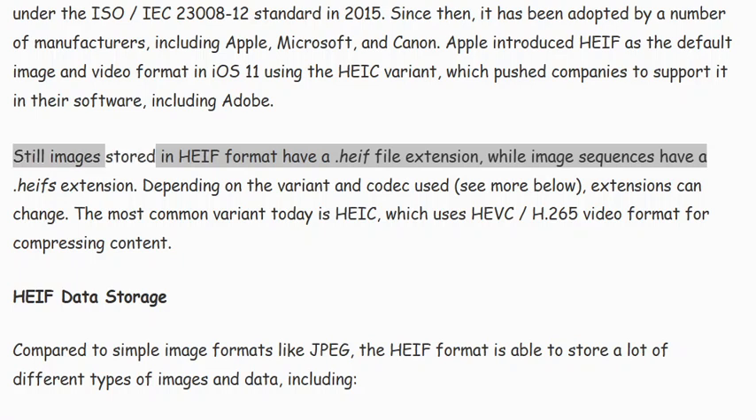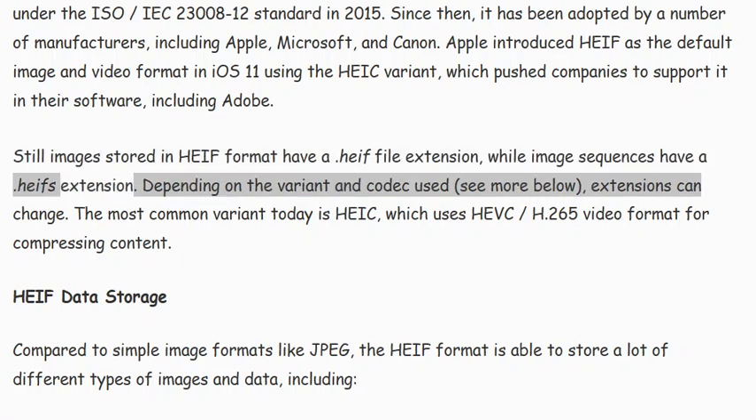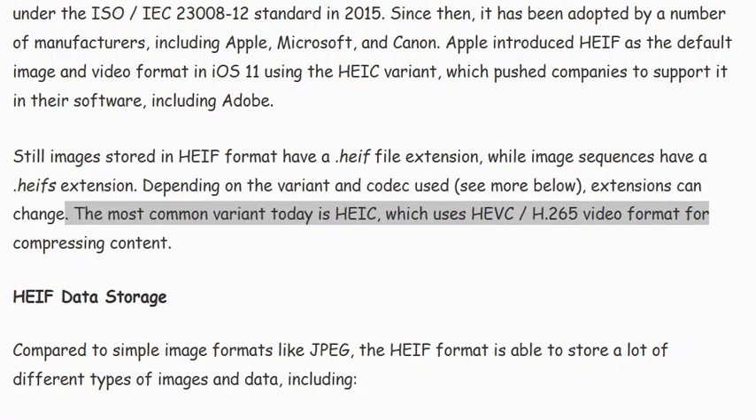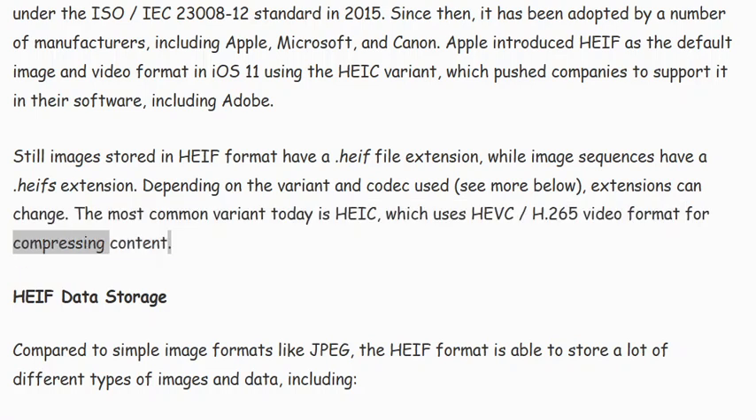Still, images stored in HEIF format have a .HEIF file extension, while image sequences have a .HEIFS extension. Depending on the variant and codec used, see more below, extensions can change. The most common variant today is HEIC, which uses HEVC H.265 video format for compressing content.